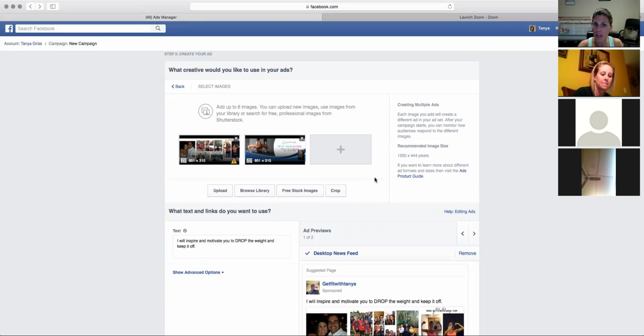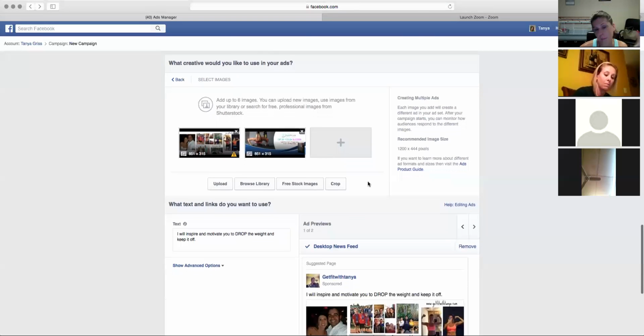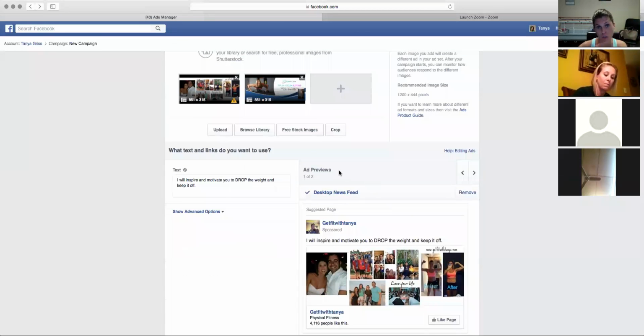One picture might catch someone's eye, but not everybody. So if you have 3 different pictures out there for an advertisement, you're bound to catch someone who says, oh, I like that picture, or, oh, I love that saying she has. You can do up to 6 images. I suggest 3, no less than 3. If you want to do more than 3, that's fine, but no less.